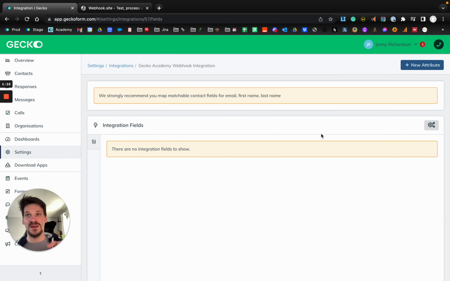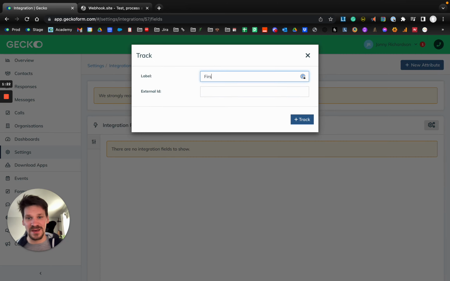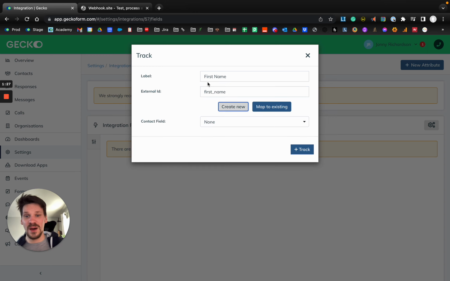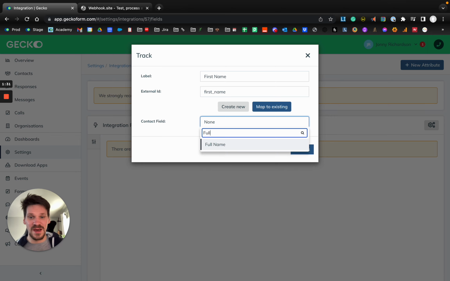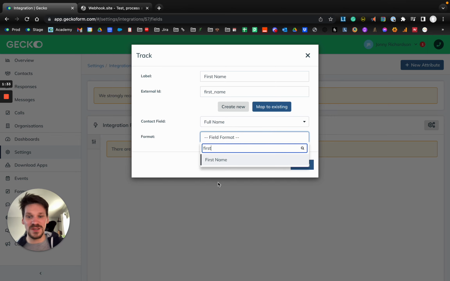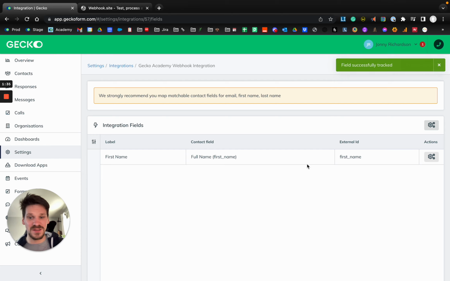Once you've selected your encoding type, just go ahead and hit save, and you can then choose to map your Gecko contact fields to various labels that are going to be included in your webhook. So for example, if I was wanting to write this to tribal sits, we could say that we definitely need the first name, and this might be the name of the first name field, and I want to map that to the Gecko full name contact field, and specifically the first name.